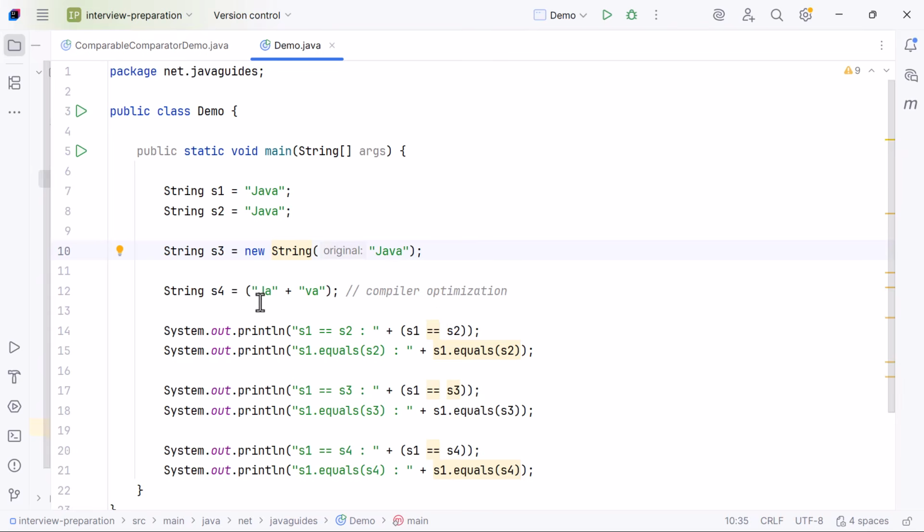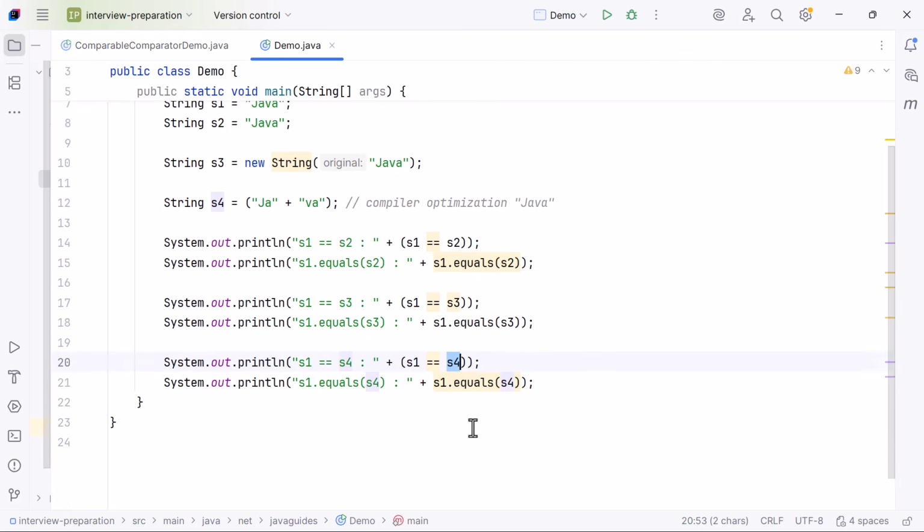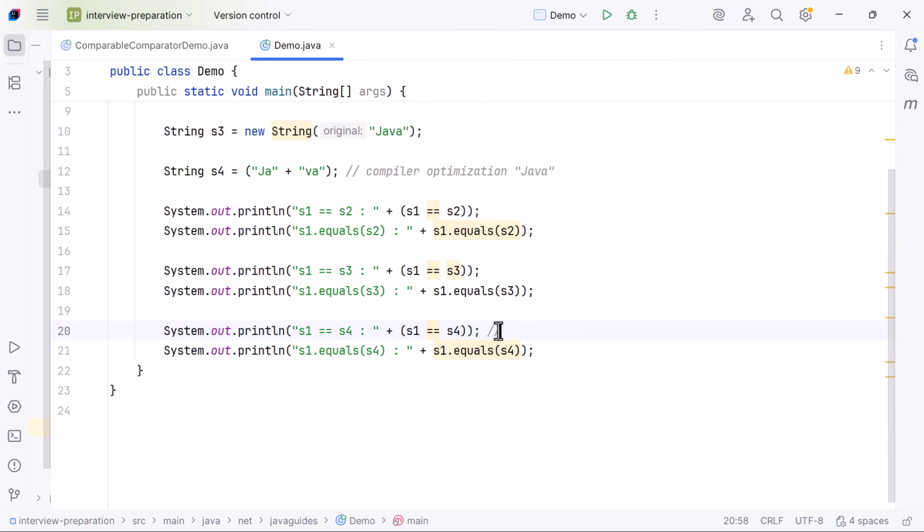Next, we create s4 using "JA" plus "VA". Since both substrings are literal constants, the compiler optimizes this expression at compile time, combines them into the literal Java, and places the result in the string pool. So s4 also refers to the same pooled object that s1 refers to. This means s1 double equals s4 returns true because they point to the same pooled object, and s1 dot equals s4 also returns true because their values are the same.